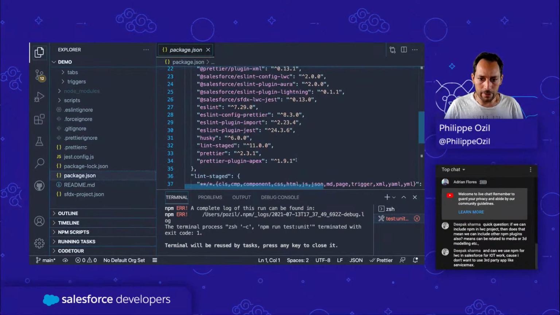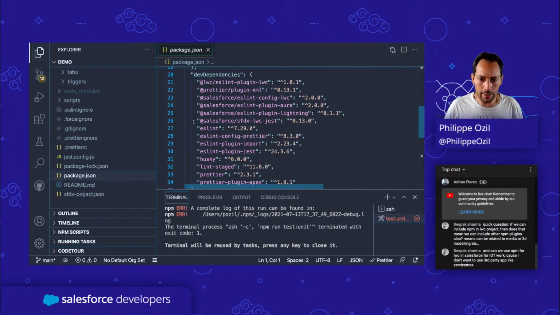First, let's talk about the dependencies. The core of what we need is here. This dependency here brings together everything we need to test our project. And this is called sfdx LWC jest.